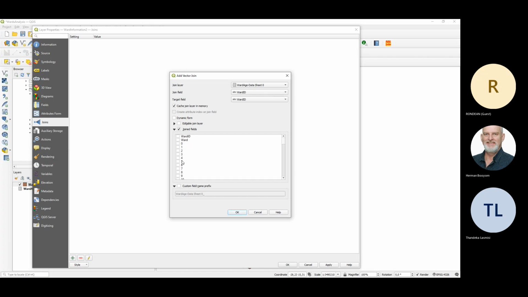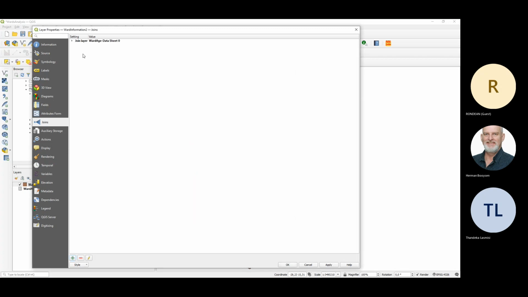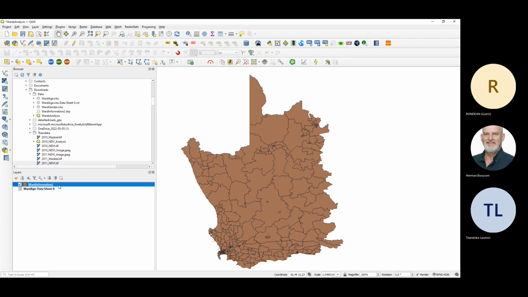And then here you can decide on join fields. Am I going to join everything, or am I just going to join total and above 60, for example? You can join all the other data as well, but I'm going to only join those two fields. And what I normally do is click on that custom field name prefix and delete this one here, because if you don't delete it, it will be in your table, and it is difficult to work with. So now I say okay. Then you see here it is in my layer properties. Then I say okay, and again I investigate my data.